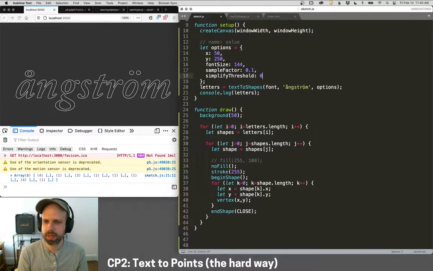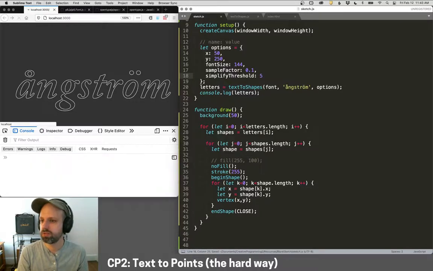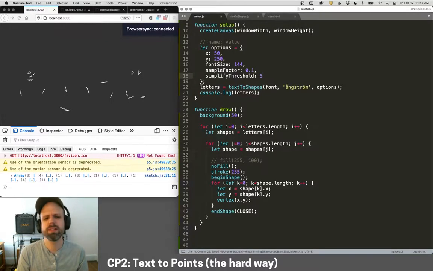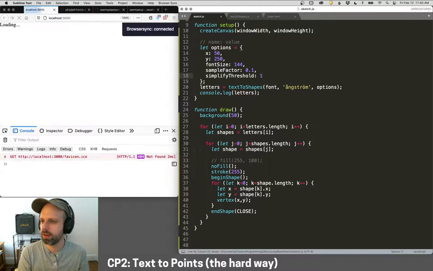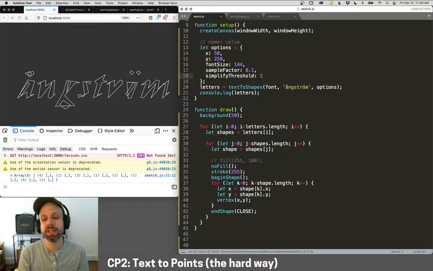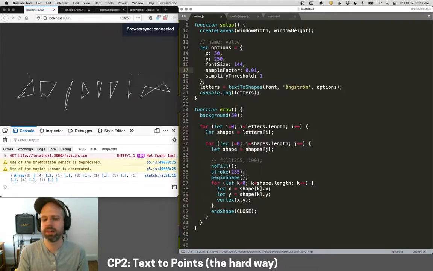If we bring that back down and increase our simplify threshold to 5 degrees, well, maybe that's 5 in radians. I actually don't know. You can see it totally glitches this out. Let's see if we make that 1. Yeah. So again, you could play creatively with these things. If we make the sample factor super low too, you're going to get these really blocky kinds of things. Could be really fun. Let's find a happy medium.